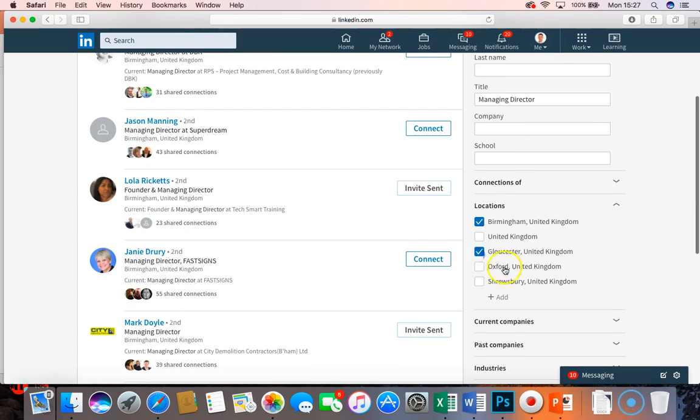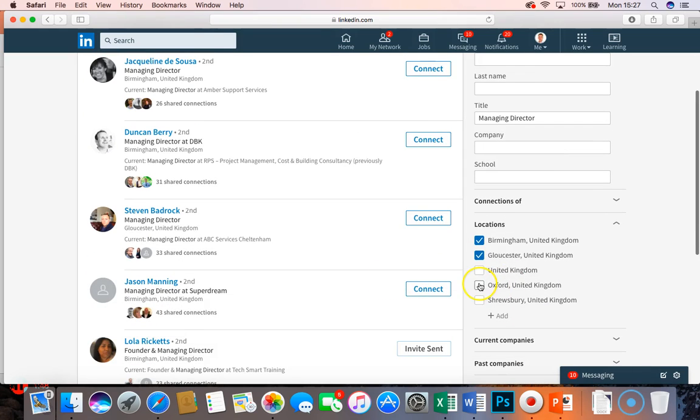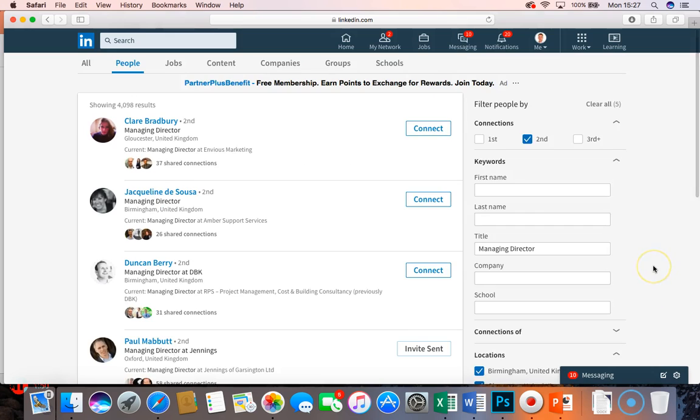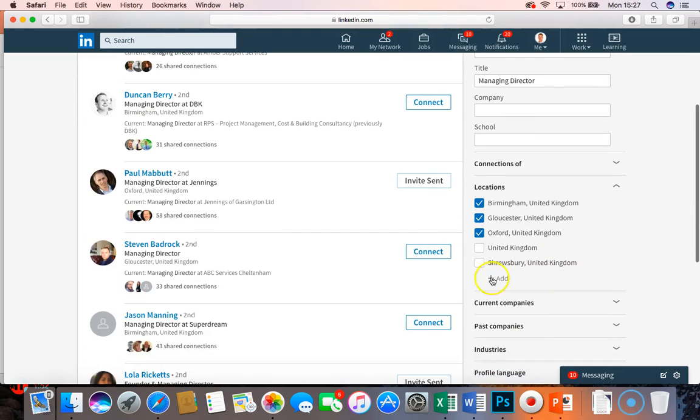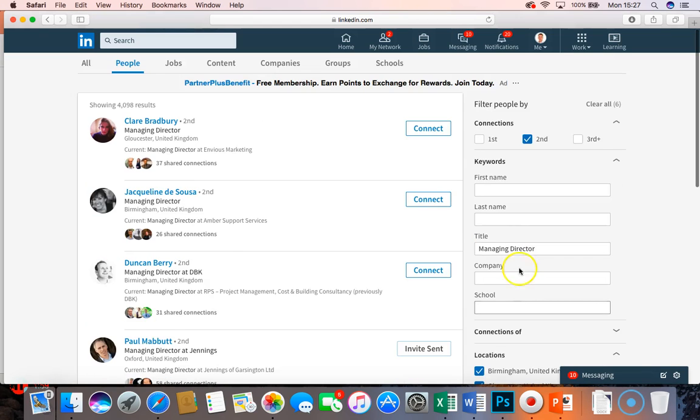So I'm going to do Birmingham, Gloucester, Oxford, and I can add more locations down here as well. So I could also do things like Swindon and so on and so forth. And you can see all the time it's kind of narrowing down how many results we've got up here.